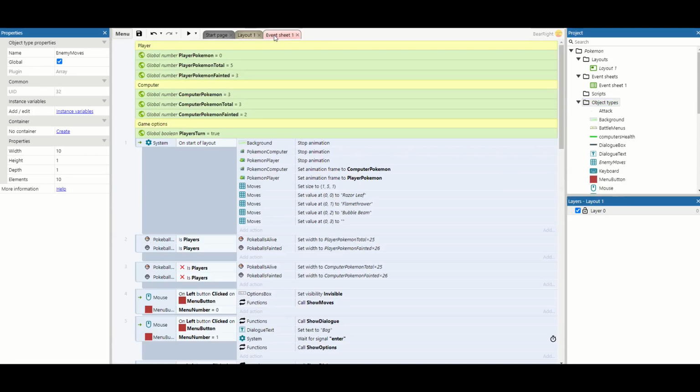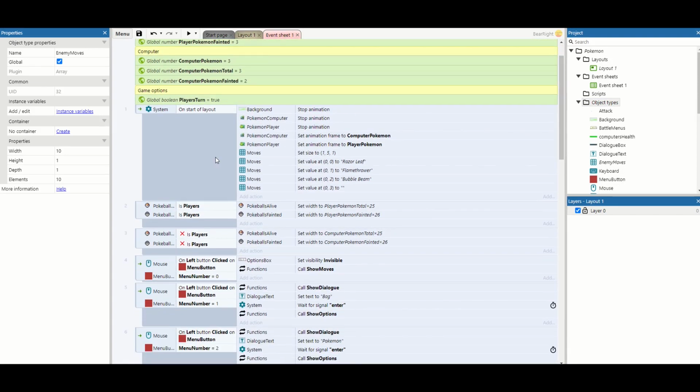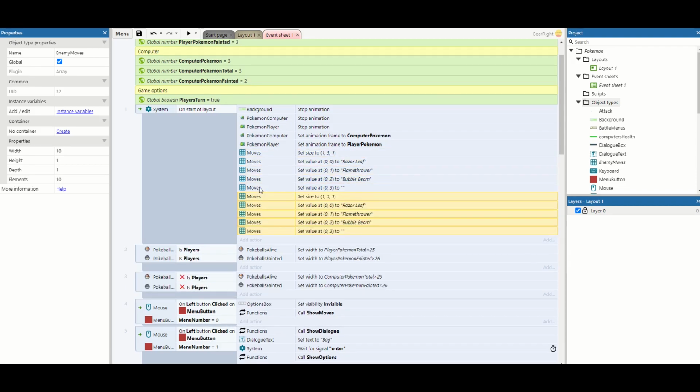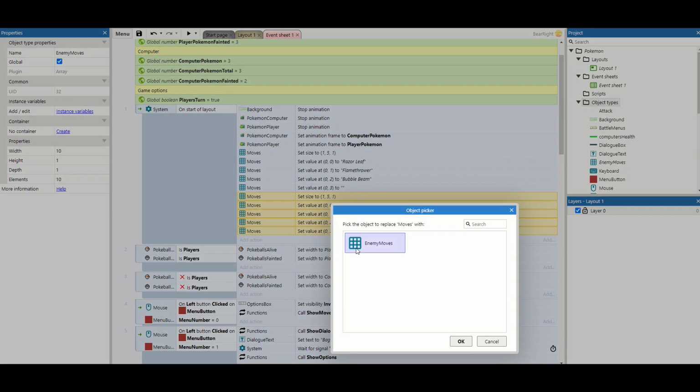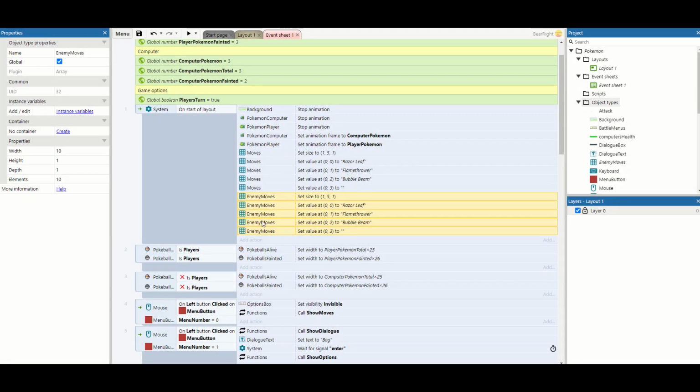So now we can go to our event sheet. We're going to make use of this on start of layout and our moves we set up previously. So I'm going to hold shift to select all of these actions and then go into copy and paste and then right click and replace object and enemy moves. This means we've got the exact same data but in a brand new array.